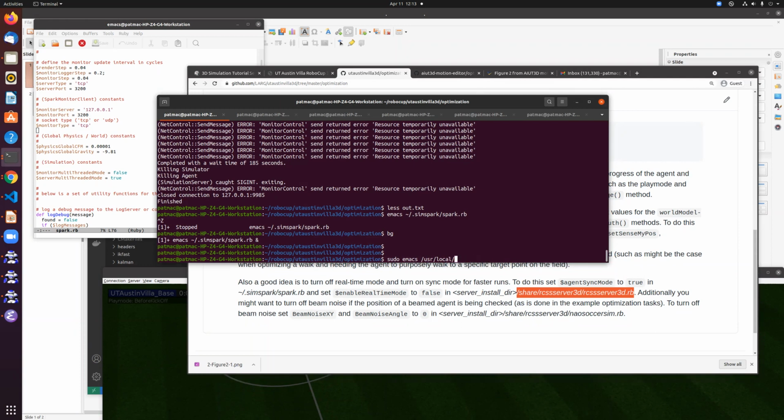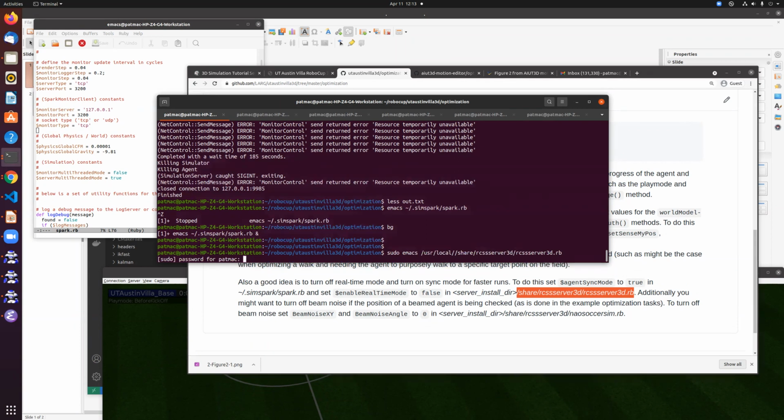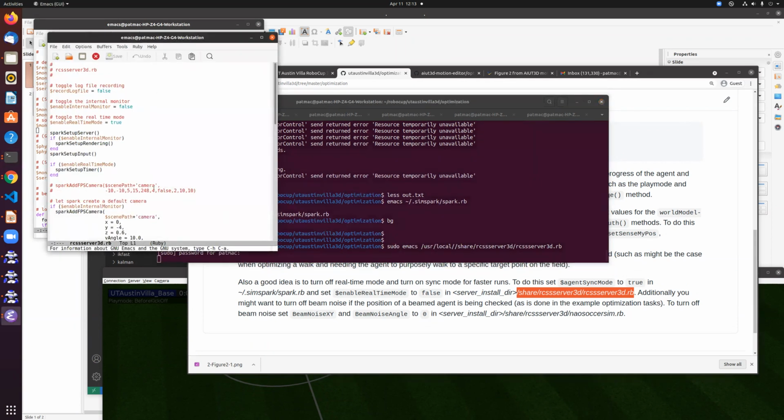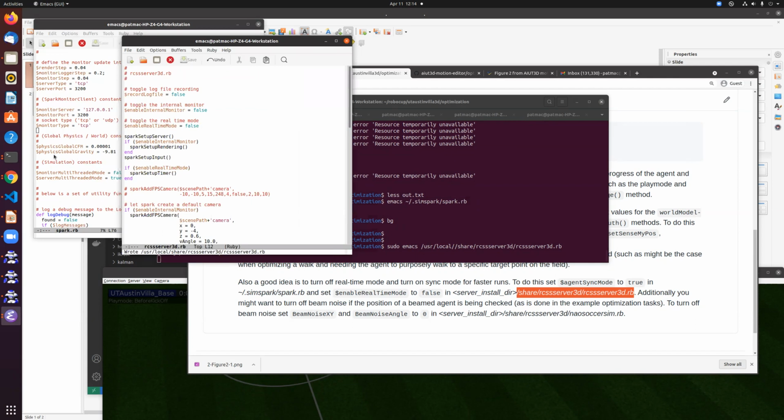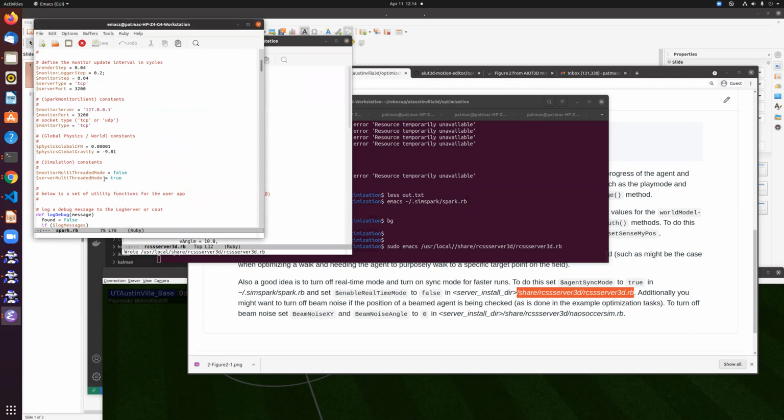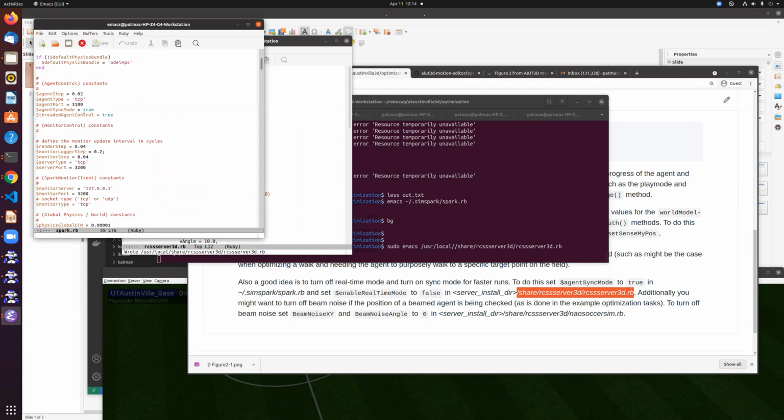If we go to this file, we can turn off enabling real-time mode, and this will allow us to run things much faster. It's important though, if you're going to disable this, that you make sure in your spark.rb file you have agent sync mode turned on. Agent sync mode means that the server will wait for a sync message coming from each agent that it's connected to before proceeding to the next simulation cycle.